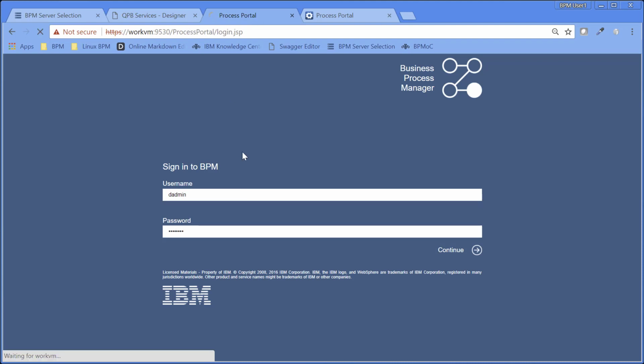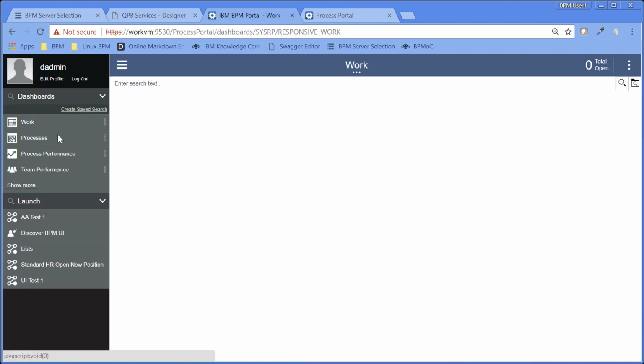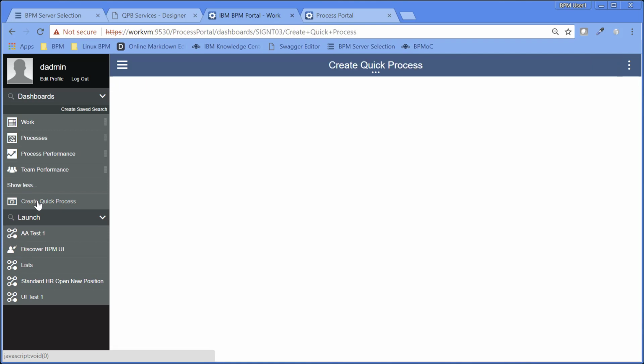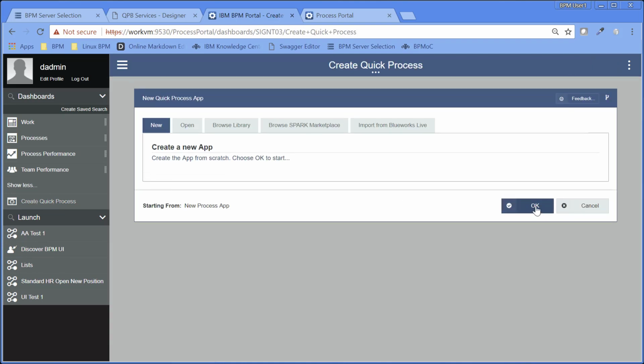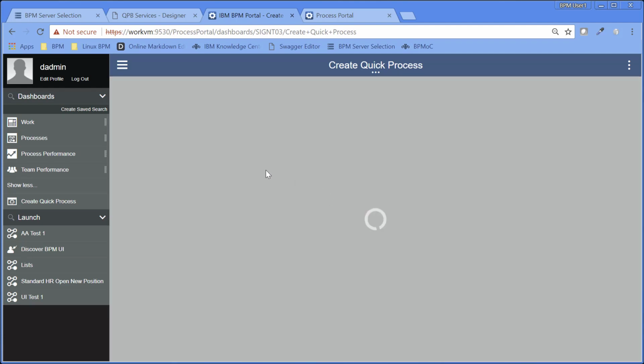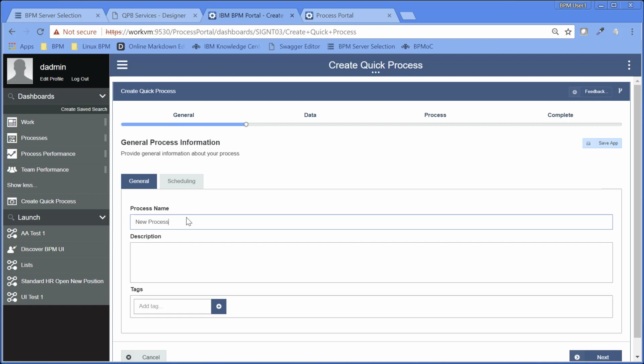Let me log in to BPM Process Portal. Once I'm in Process Portal, I can launch Quick Process Builder, and now we're creating a new process application. What should we call it? We'll call it loan processing.